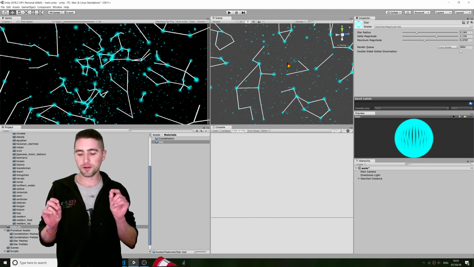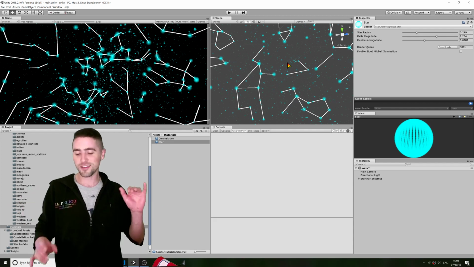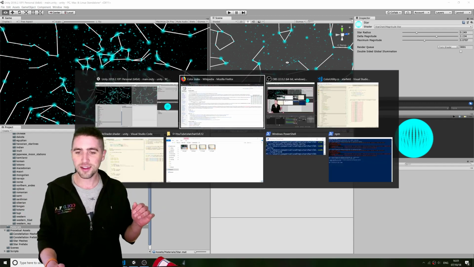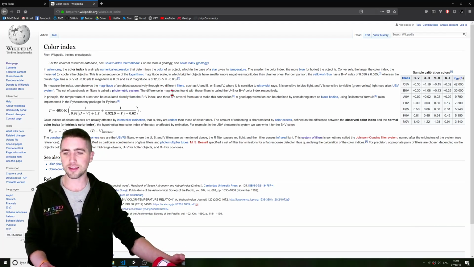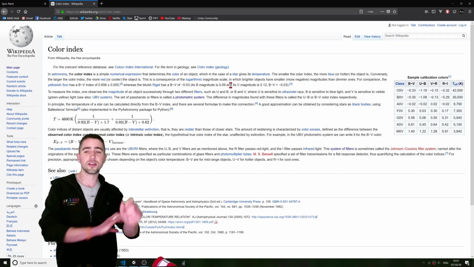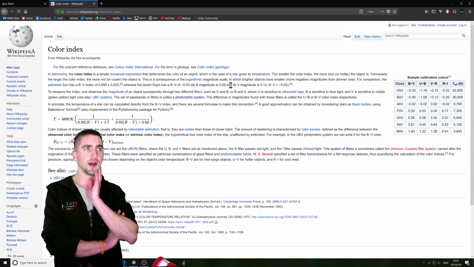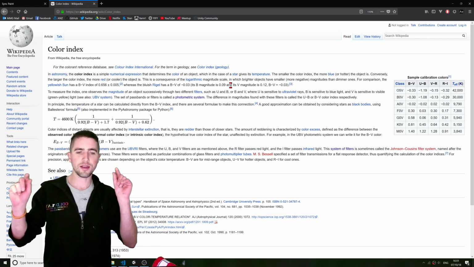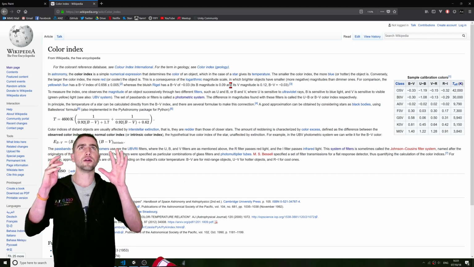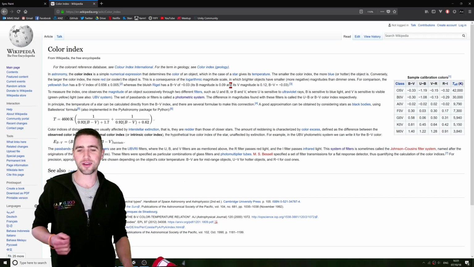I want to take a moment to have a look at exactly how this is done because I find it kind of fascinating. I've got here a little Wikipedia page about the color index. This is essentially a number between negative 0.4 and 2. I've never really done this before, I've just been reading about it a bit.